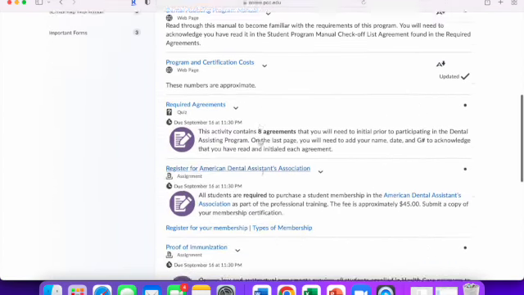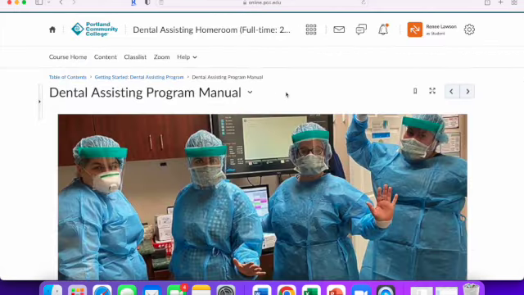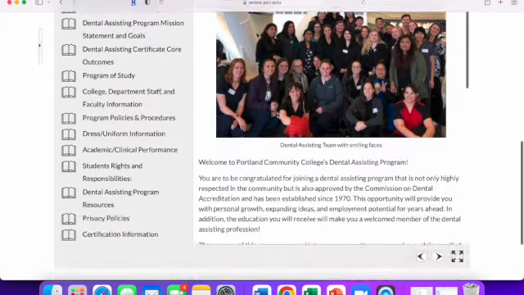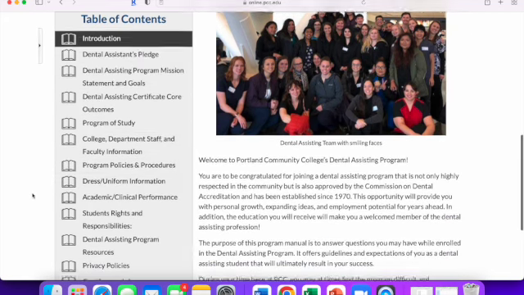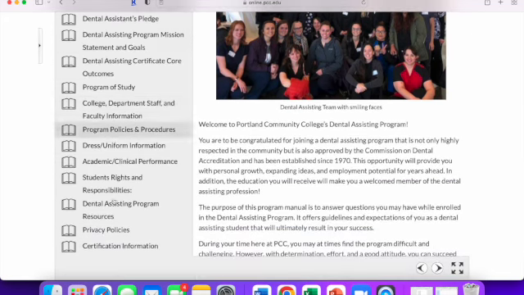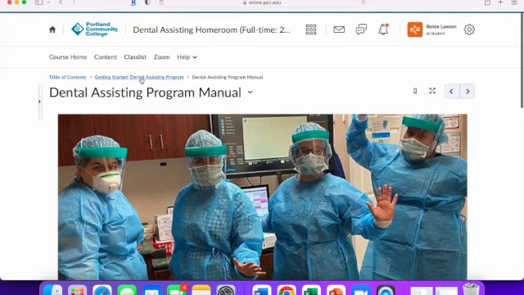This lists a bunch of different things you are going to need to interact with. And again, some of this stuff is going to be gone over at the orientation, but feel free to browse this right now. The program manual, you will want to take a look at. You are required to read through the entire program manual. You need to know what you are getting into and be aware of all of our policies and everything that goes on. So take a look at this whole manual at some point.